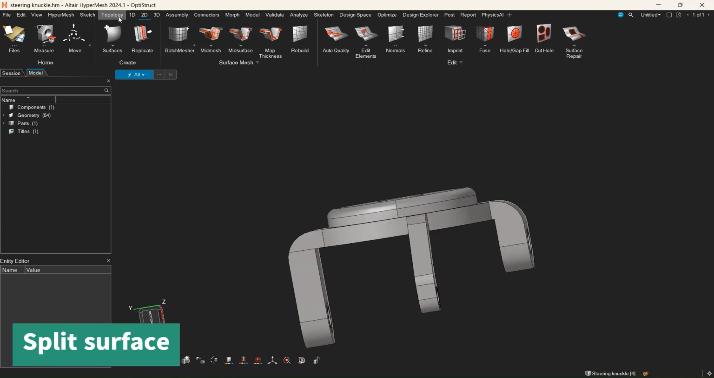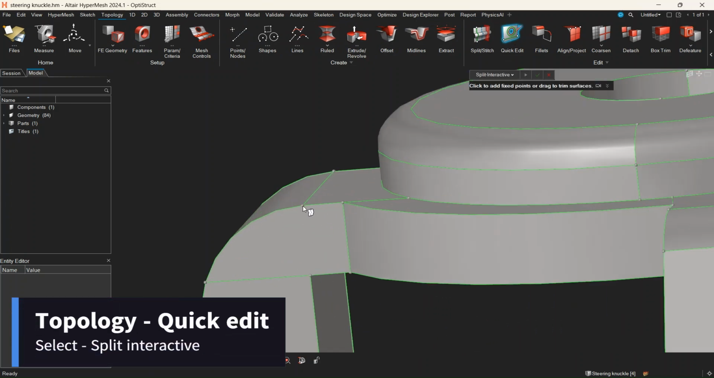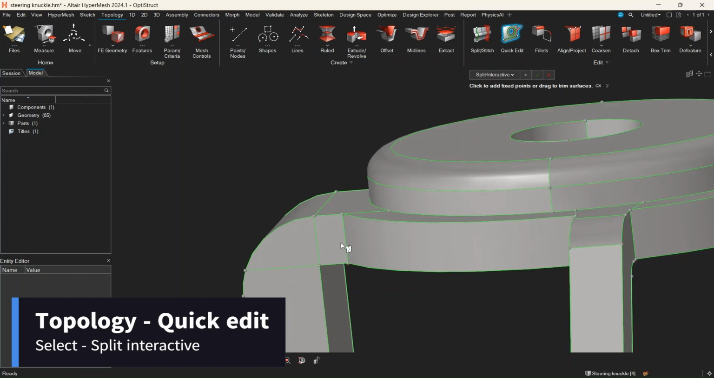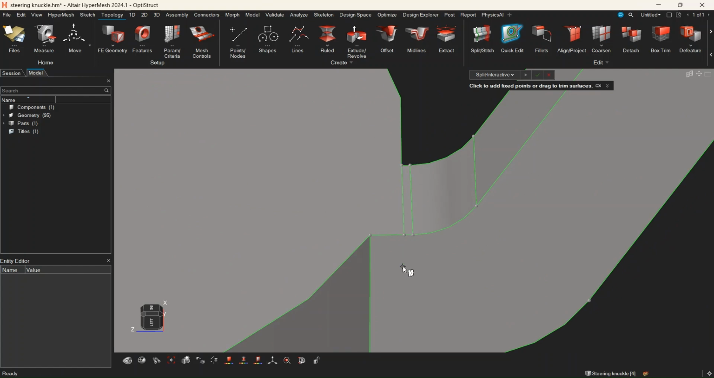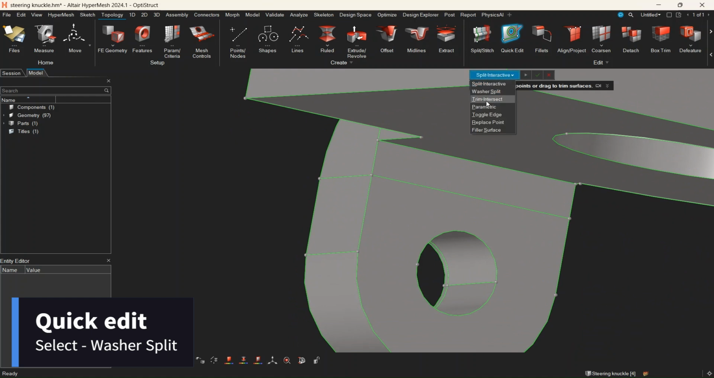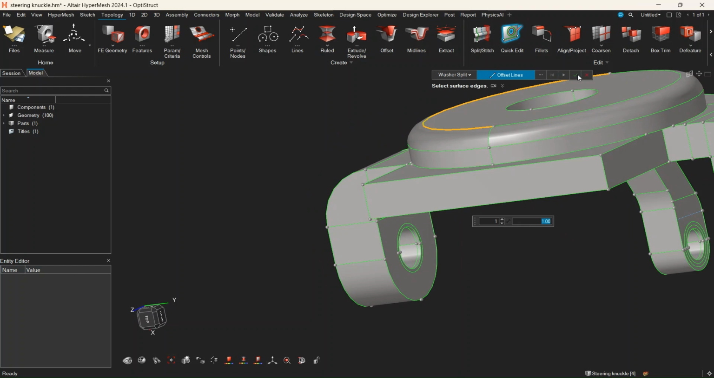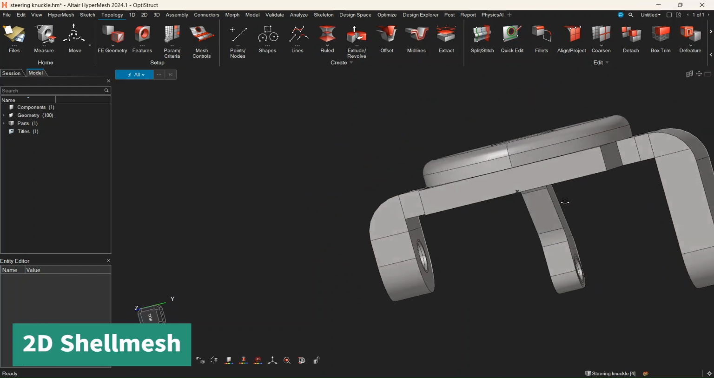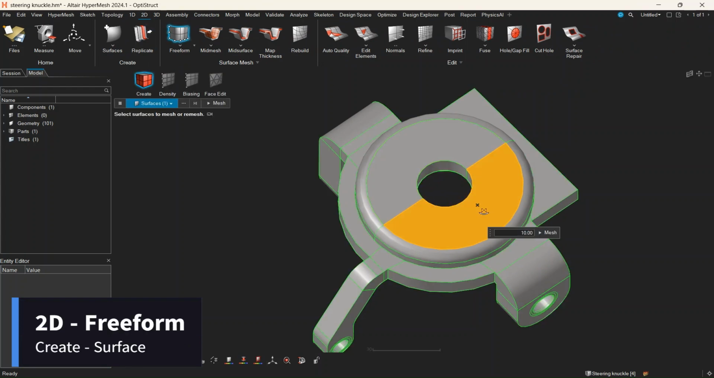First, split the surface using the Quick Edit command to simplify the meshing surface. Then put the washer on the holes for better mesh quality using the washer split command. Now start 2D shell meshing on the surface of the component using the freeform command.